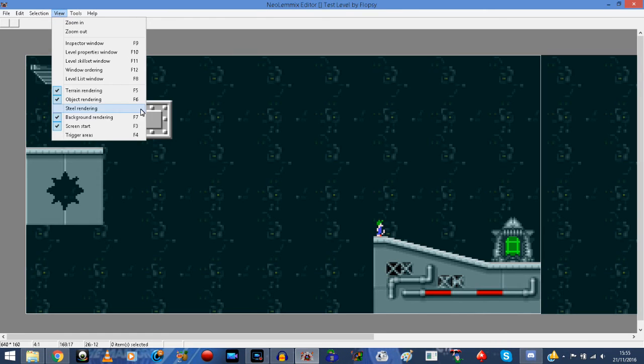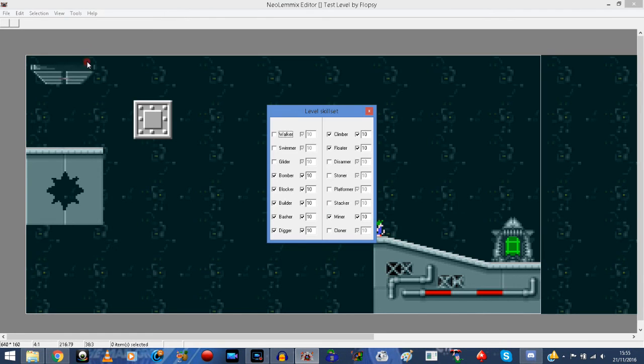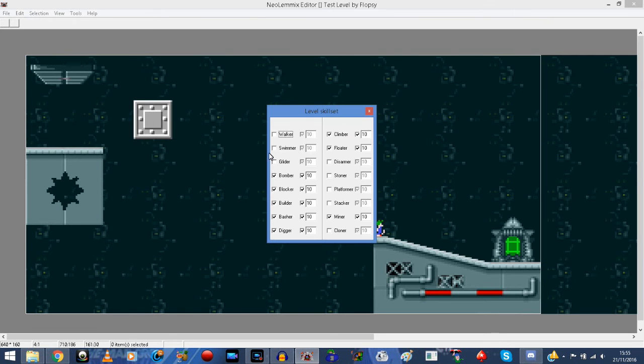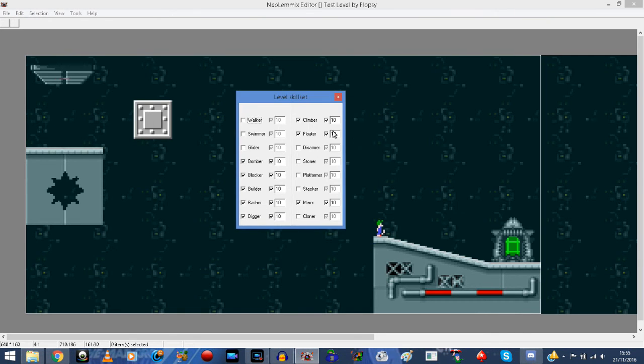So back to this again. Right, so you want to know how to change the skill set. So you go to View and press Level Skill Set. Now, as we've seen, it is 10 of every skill. And then it'll have the 8 skills selected.